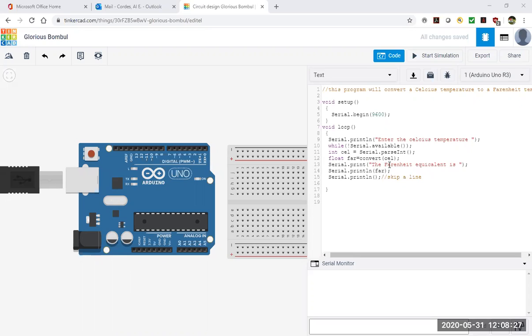Okay, then once that happens, we can just print the results. So we have the Fahrenheit equivalent is, and then we print the actual temperature, and then this just skips a line. Okay, so let's write the function now.